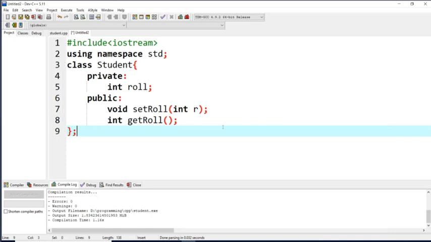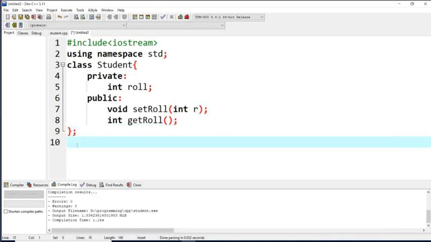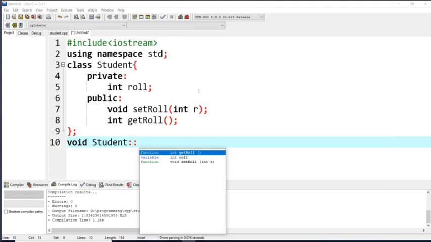How will you write this outside the class? When you are writing the definitions of the functions outside the class, this is the way to write. First, you write the return type. Suppose you are writing for setRole, then first you write the return type. You write void, then space, then the name of the class, Student. Then you write double colon. This double colon is called the scope resolution operator.